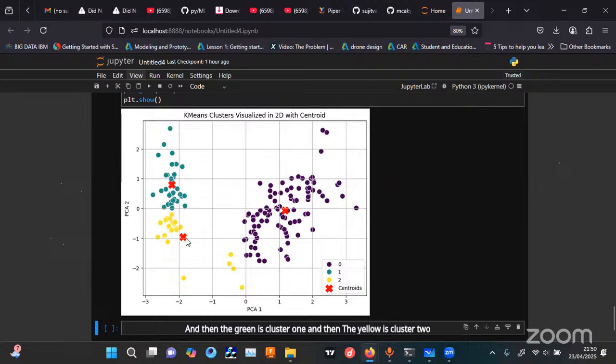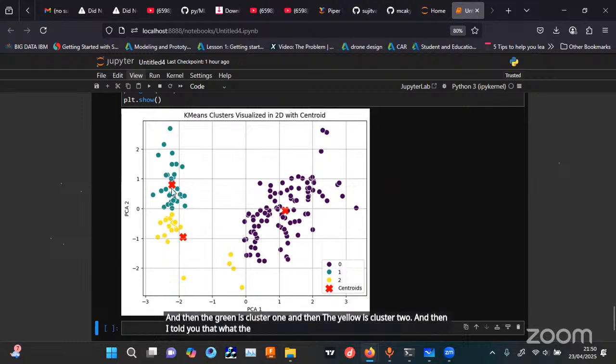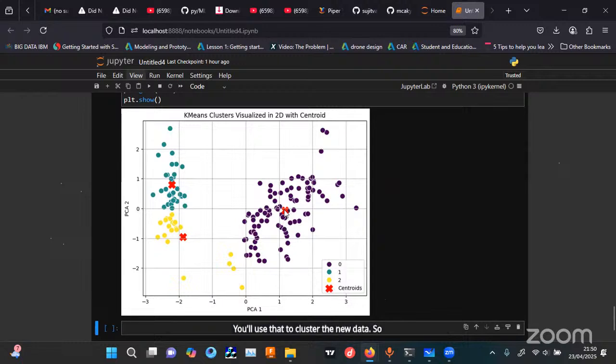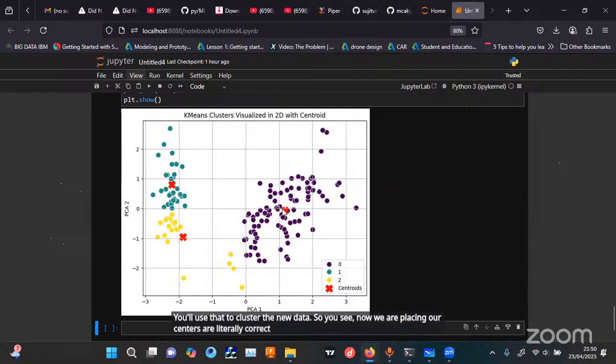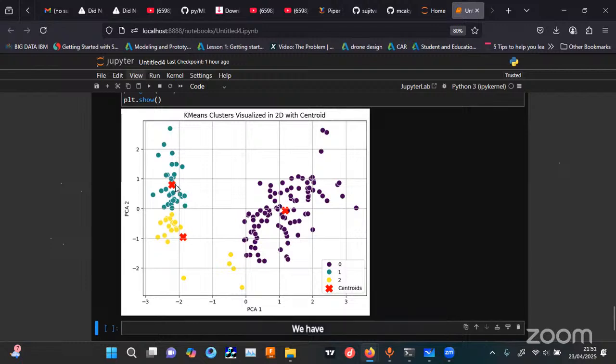And then I told you that what the algorithm does under the hood is it places centroids in the center of the clusters so that whenever new data is available, they will use that to make predictions. They will use that to cluster the new data. So you see, now our centers are literally correct. We have X in the middle of purple, we have X in the middle of yellow, and then we have X in the middle of green, right?